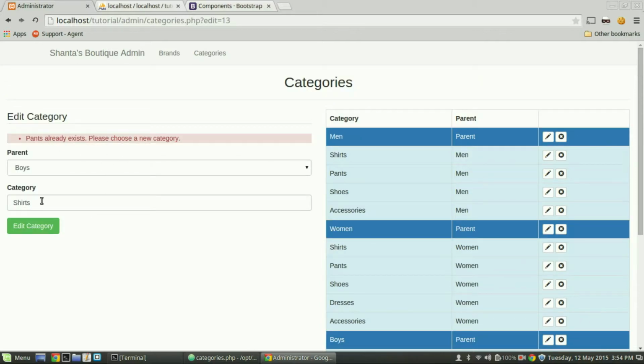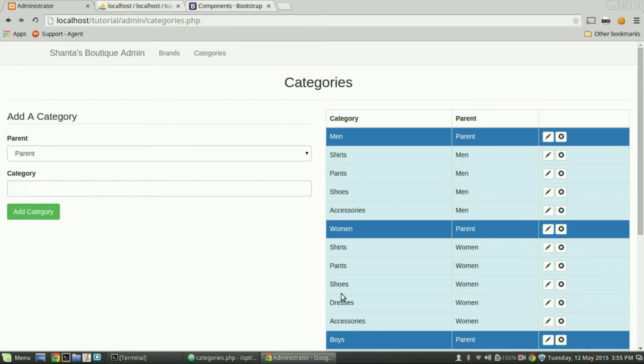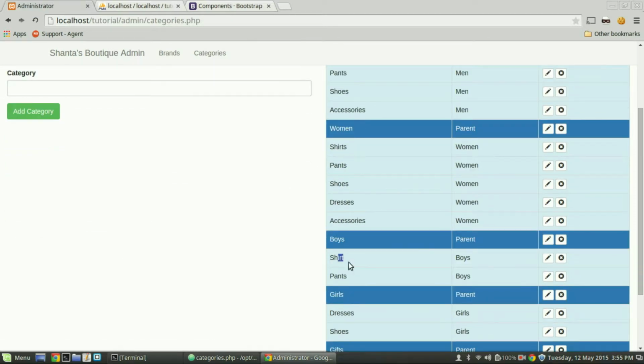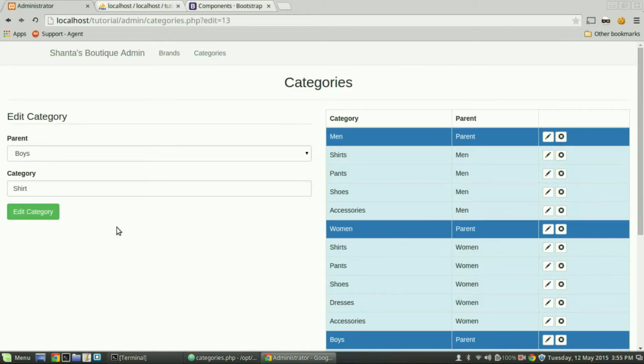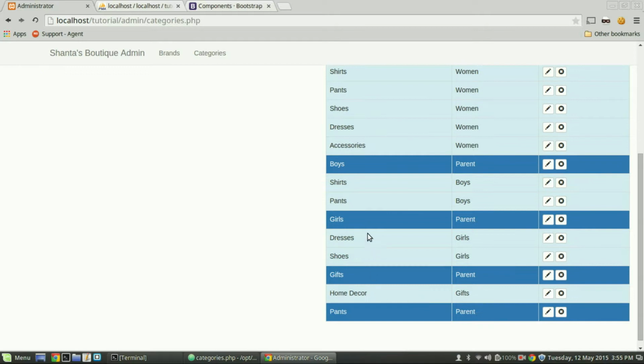Yep, pants already exist. So let's say I spelled it wrong, or I just want to get rid of the S there, and I edit that. Now we just have shirt here, and that works fine. If I go back, I can add the S back, and it's not actually adding that to the database, it's simply updating the database here.